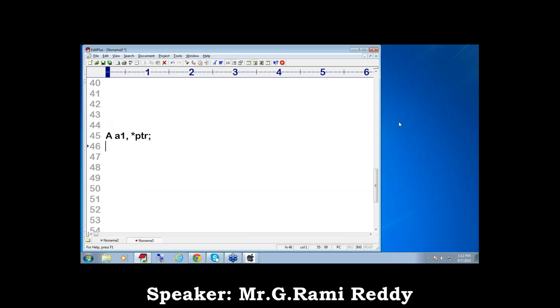If you are not able to understand this, I'll give you the clarity. What is the A1 type? A class type. A1 type is A class type. What is this pointer type? The pointer type is also type A. Please observe.